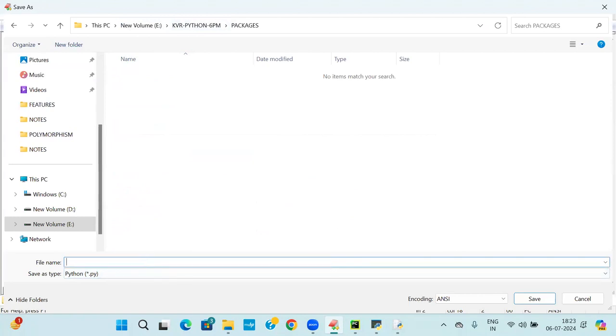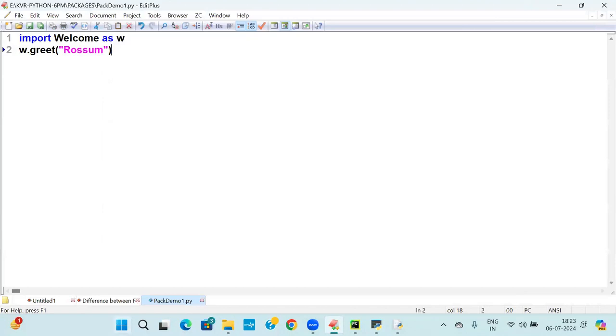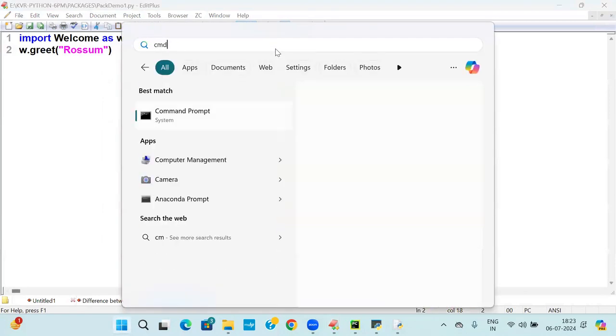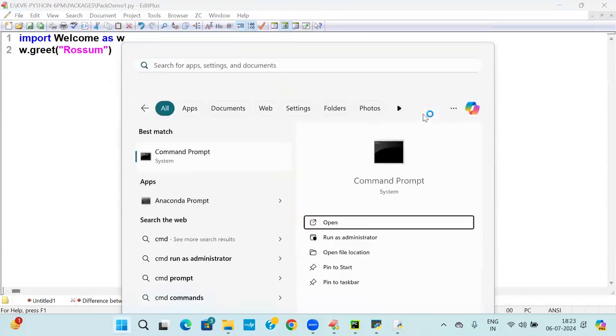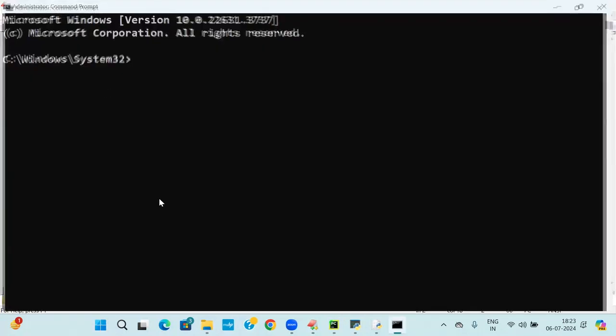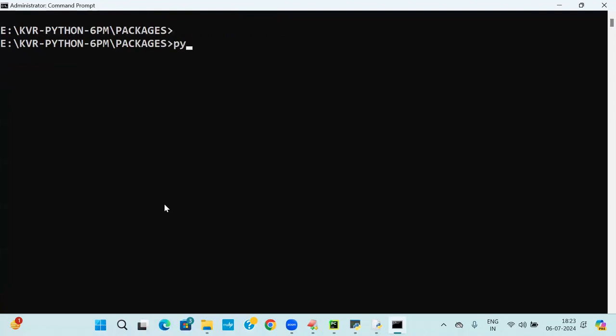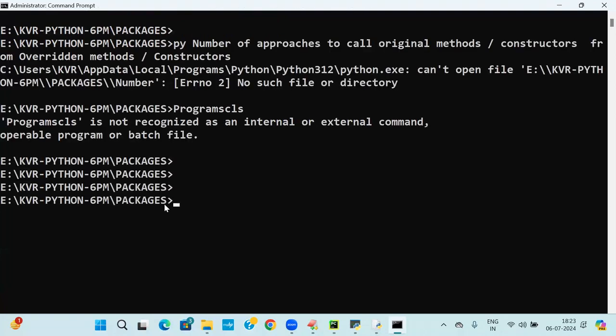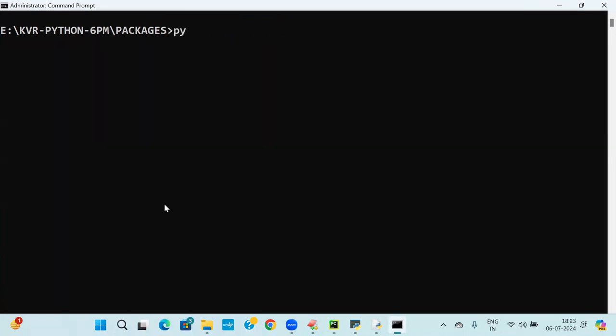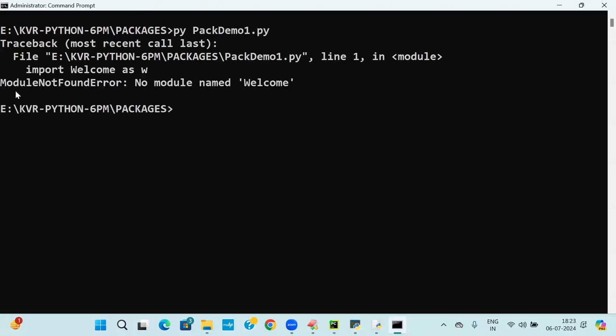So what is this now? Packdemo1.py. Go to the command prompt. CMD, run as administrator. Now I'm writing E:\KVR\Python\6pm, and there I say packages. See students, py, what is my program name? Packdemo1.py. So you got an error called what?